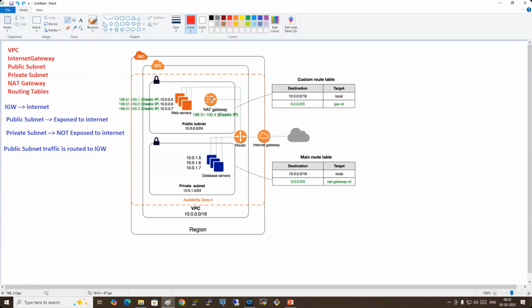Okay, one more time, question. Public subnet traffic is routed to the internet gateway. Private subnet traffic is routed to the NAT gateway. What is the full form of NAT? Network Address Translator. And what is the purpose of the NAT? To convert the private IP to public IP. And what is the job of the NAT? To provide internet to the private subnet. Where should I keep the NAT? In the public subnet. Super.